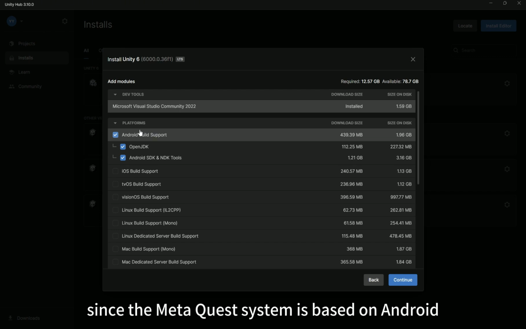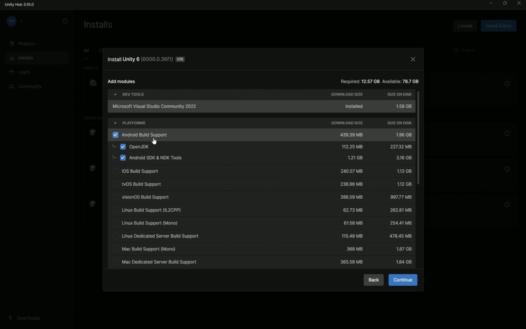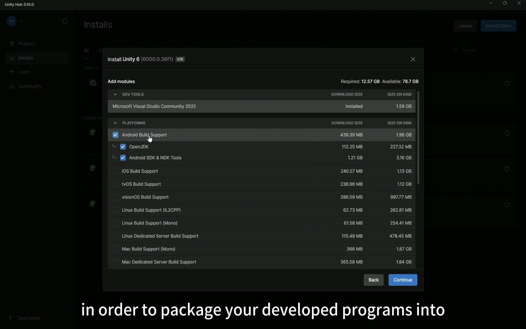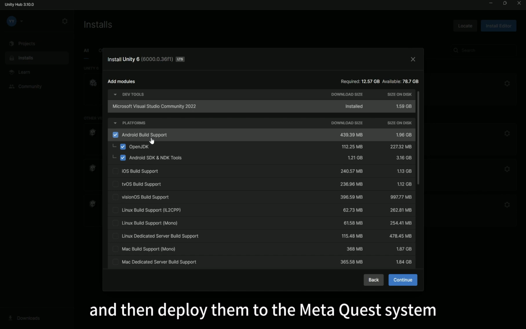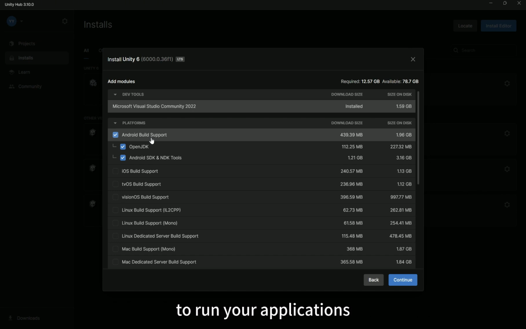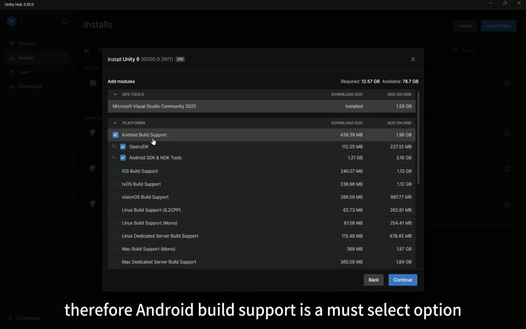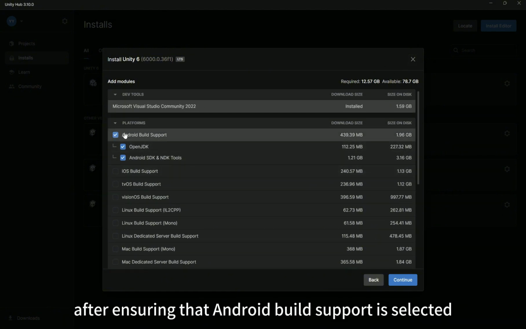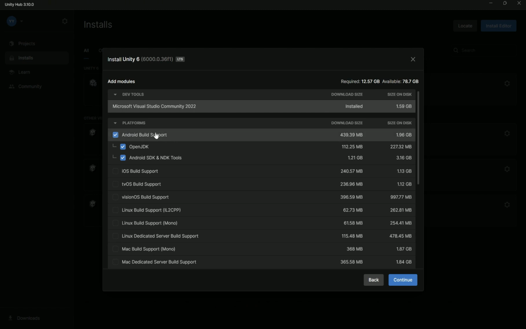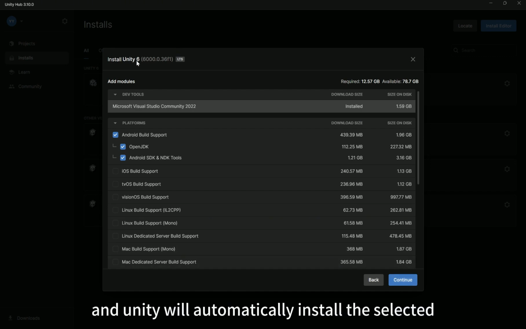Since the Meta XR system is based on Android, you need to select this Android packaging module in order to package your developed programs into APK files for the Android platform and then deploy them to the Meta XR system to run your applications. Therefore, Android Build Support is a must-select option. After ensuring that Android Build Support is selected, click Continue, and Unity will automatically install the selected version of the Unity editor.